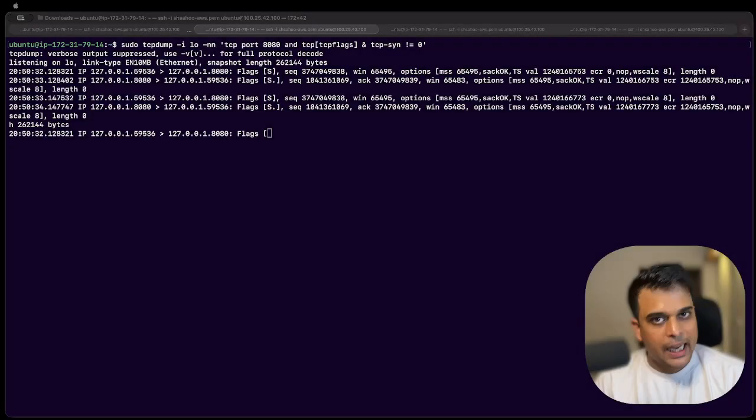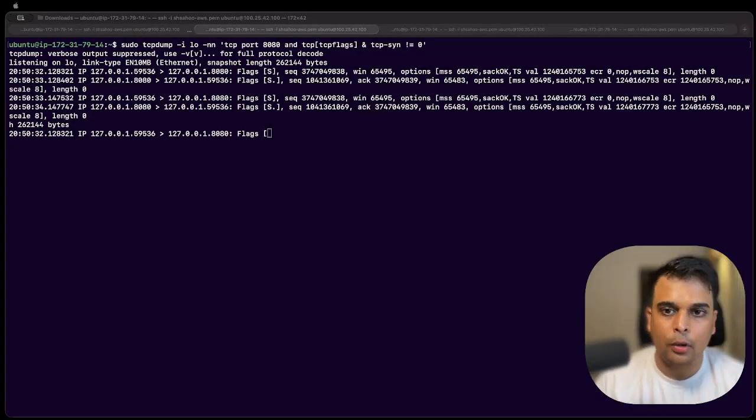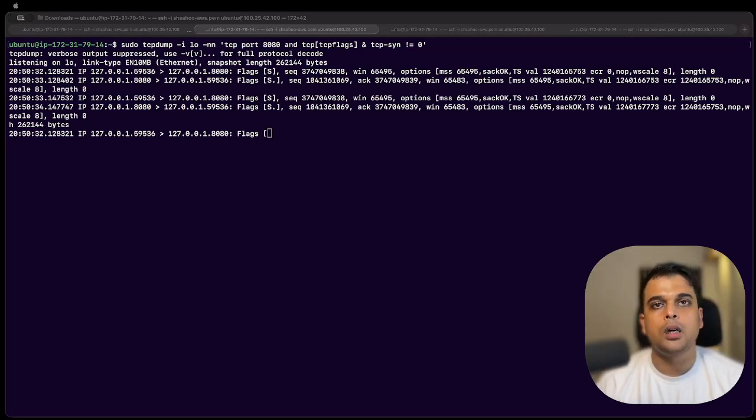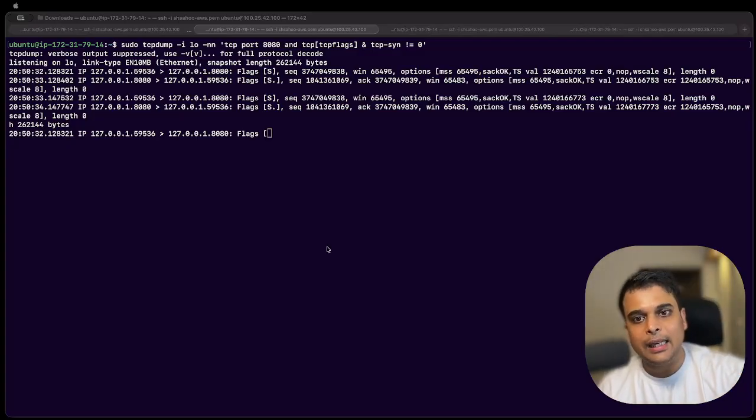Now let's connect the dots to our actual problem. In our problem, what exactly was happening? Your curl was behaving slow, but the application was running fine. So what was happening? From the TCP dumps we saw, the SYN was getting sent, there was no response, it was again retrying, and finally it was getting connected.